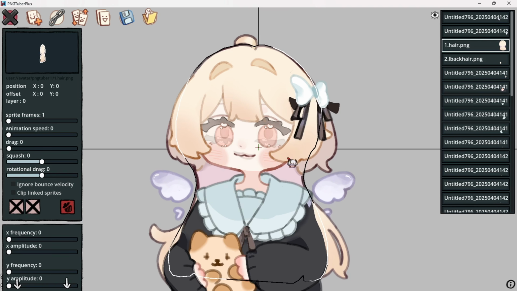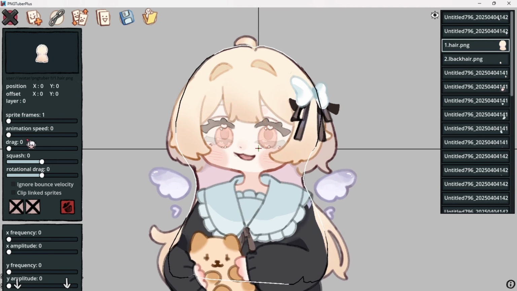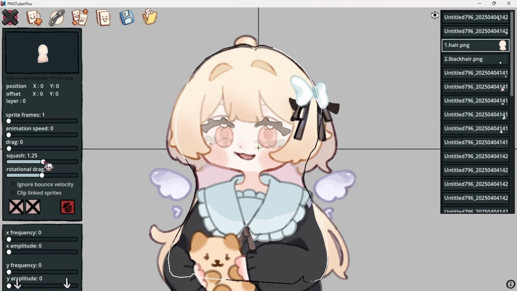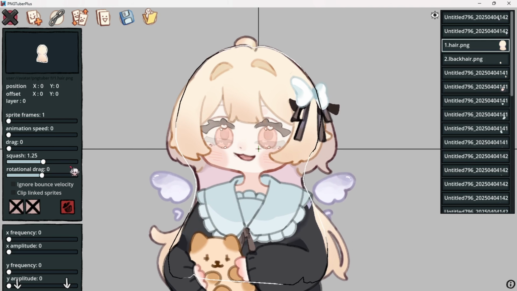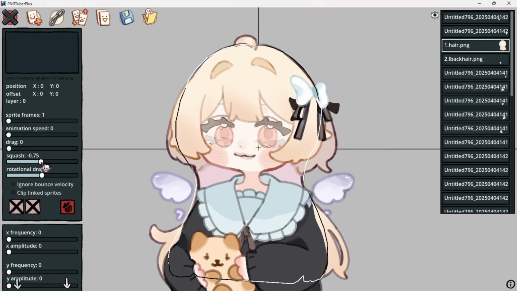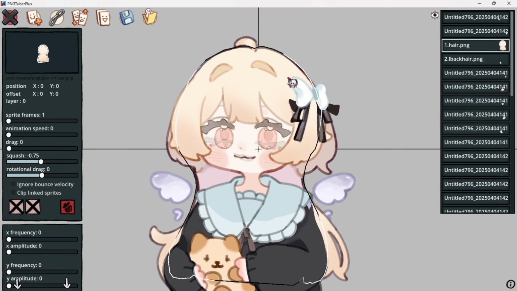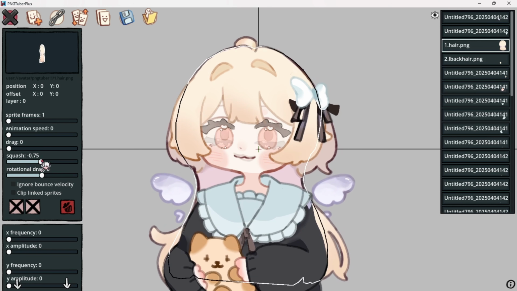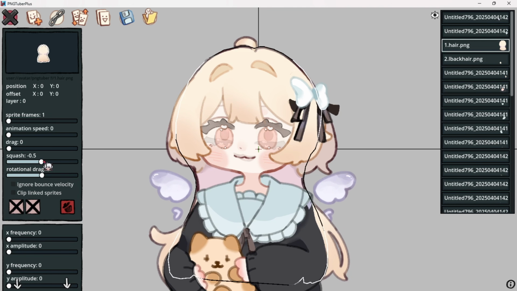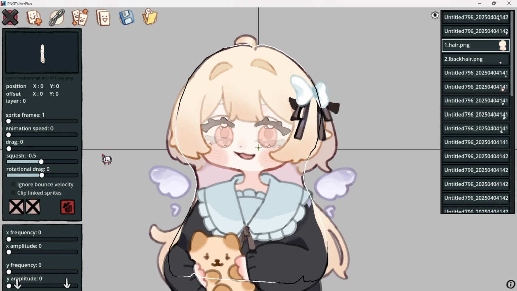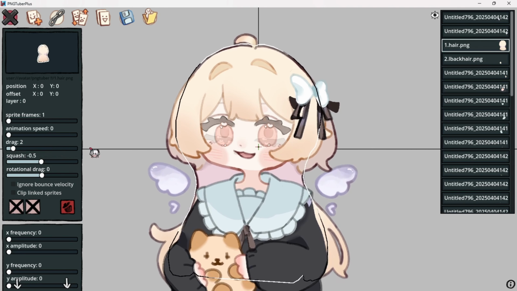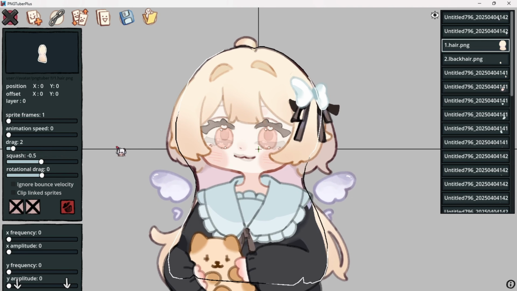And next we have the back hair. Just add a squash, so whenever I talk, it would squash like that, but I want it on the other side. I want it to squash differently, so let's put it on the negative side. Let's put it on 0.5 so it won't be that big of a squash. And now let's add drag 2 to make it bounce slower.